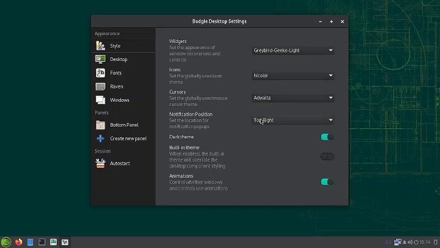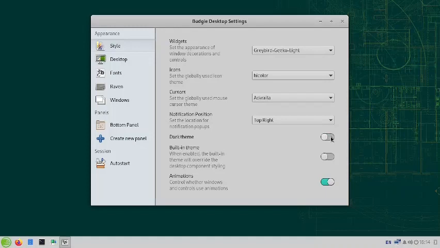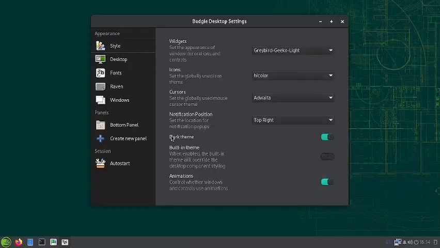In notification position, you can position the notification to be shown on any of the four corners of the screen. Then you can enable or disable the dark theme; toggling this will enable it. You can override the desktop theme selected with the built-in theme by using this toggle. And animations are there, so you can control the window animations.